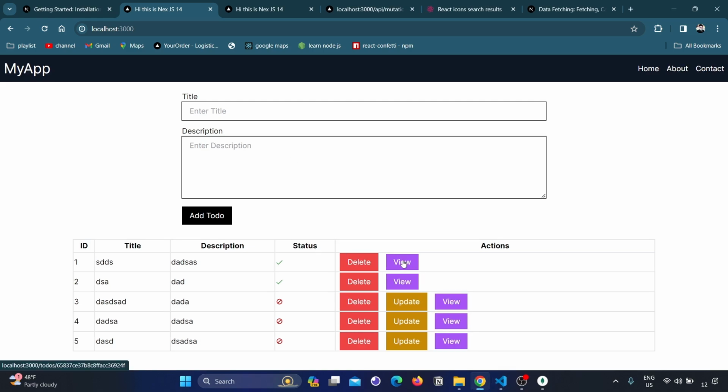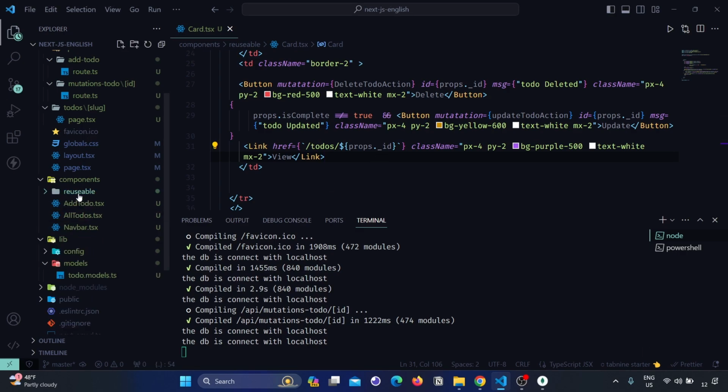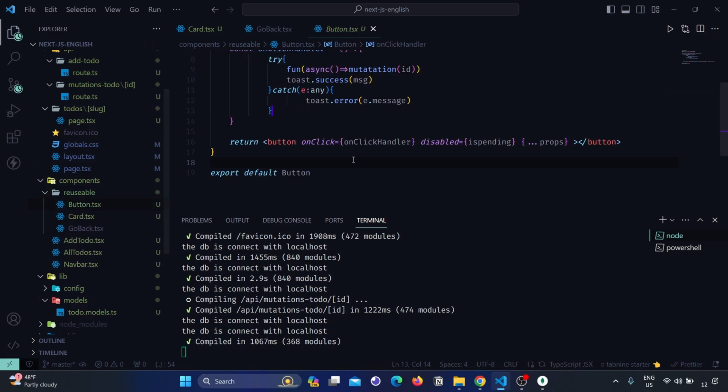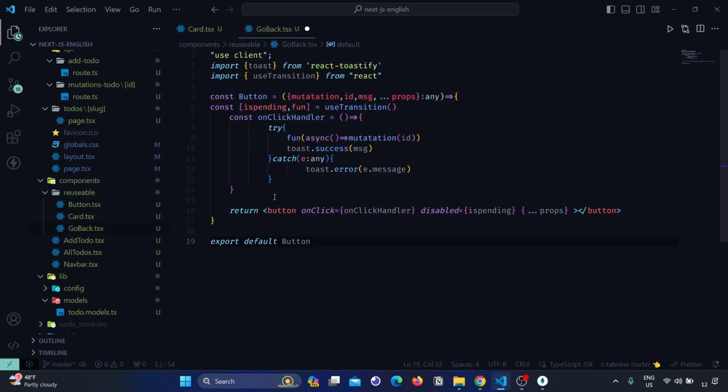If I view, see to do slash that ID. So click here and you see title, description, and component is working. So let's make a go back functionality. I'm creating a function, a big component, go back dot tsx. Copy the same code of that thing, but I'm using another approach.